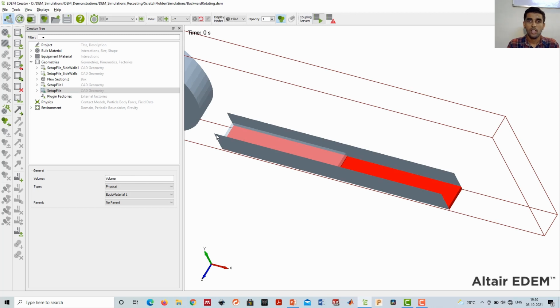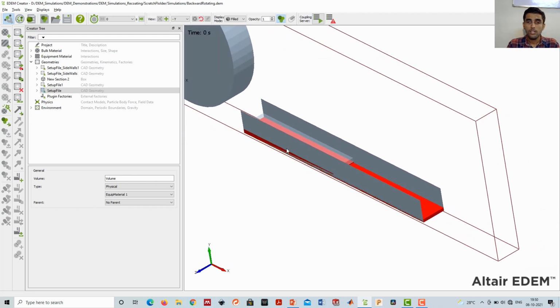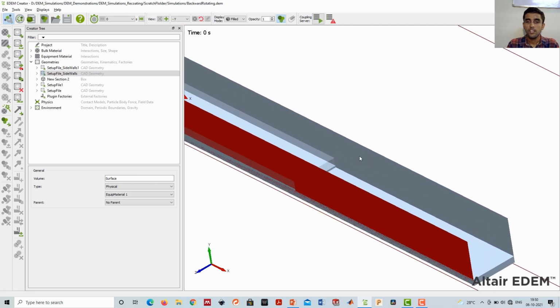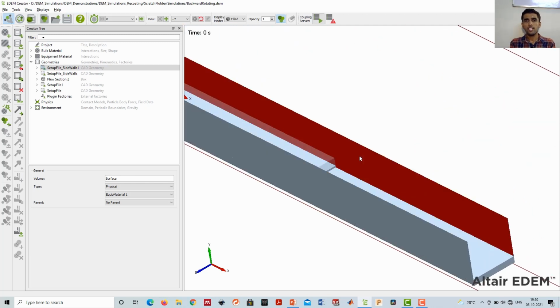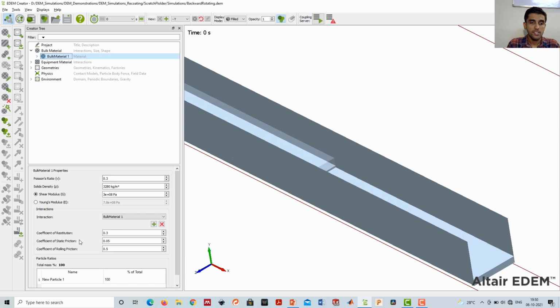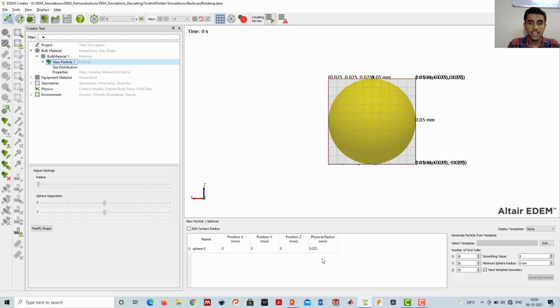So that's the geometric modeling part. I have also modeled two side walls, as you can see here. These two side walls are going to prevent the powder from falling off during the recoating cycle. So these are my bulk material properties, as you can see. These properties are very close to what you will see in the case of ceramic powder particles. However, I have dramatically reduced the Young's modulus to reduce the computational load, of course. This is the powder particle size. You can see that it's around 25 microns.